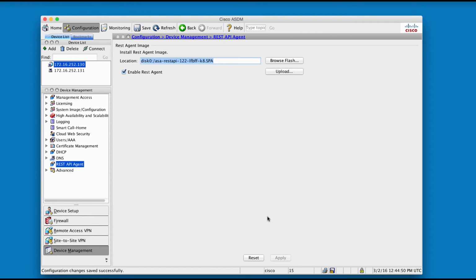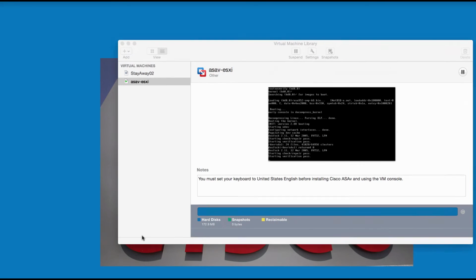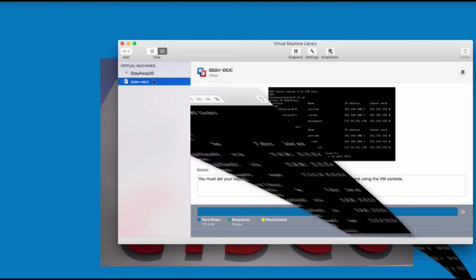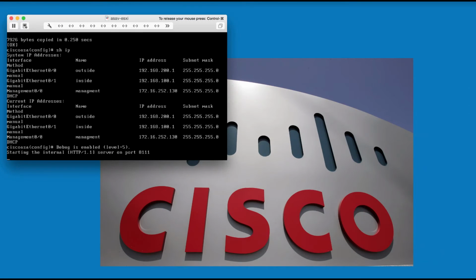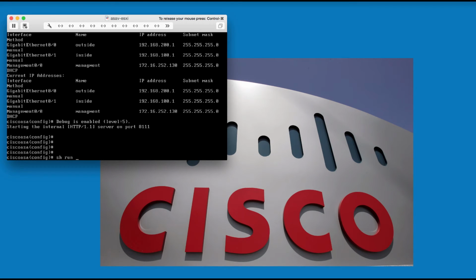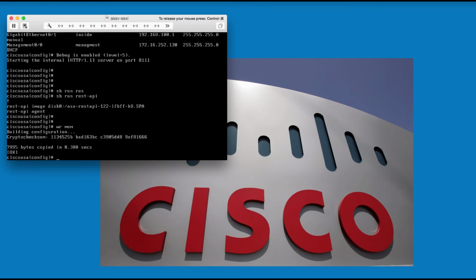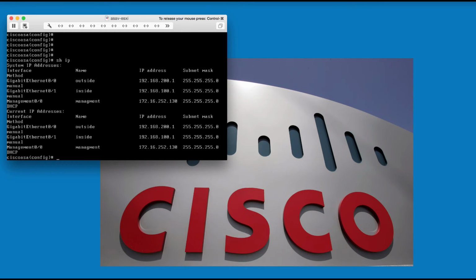This process is taking a little bit of time, so I'll just minimize this ASDM and go back to the ASA command line. Show run REST API. Show IP.